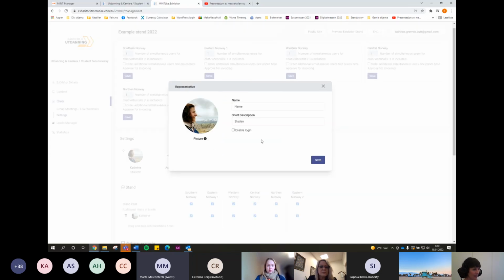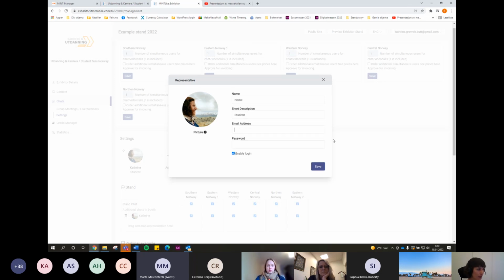There. Now, if you would like to create separate logins for representatives that are going to answer the chat for you, such as if you have student ambassadors or something like that, you can click on enable login here. Then you can use the email address for that student, or you can even create a fake email address. It doesn't really matter what it is, because it's just to create a login. You can just do something like that. And a password can be a simple 1, 2, 3, 4, 5, or anything you would like.